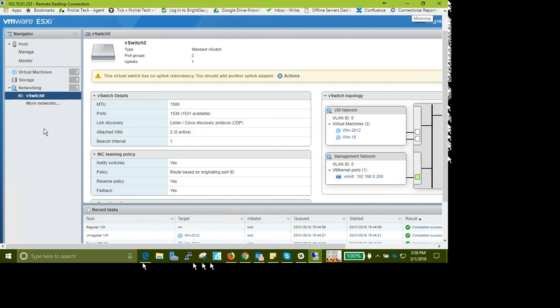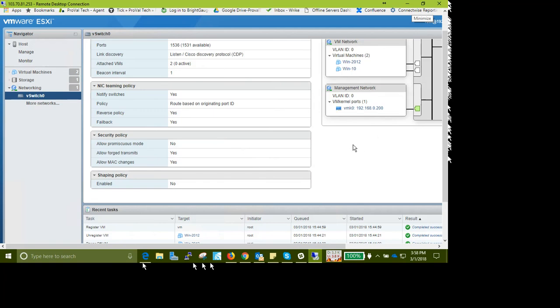For link discovery, there is CDP. We can also use LLDP, I think. I'm not sure it supports it or not, because it's a Cisco proprietary protocol. CDP is Cisco proprietary, LLDP is not. LLDP is an open standard. So you can specify the security policies here as well. So there are a lot of things that you have.